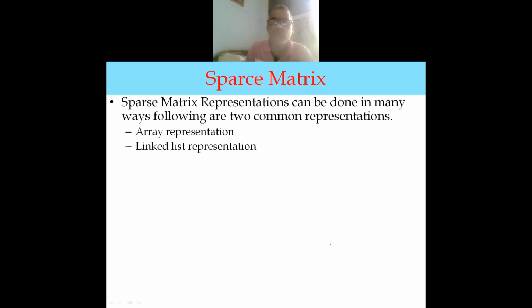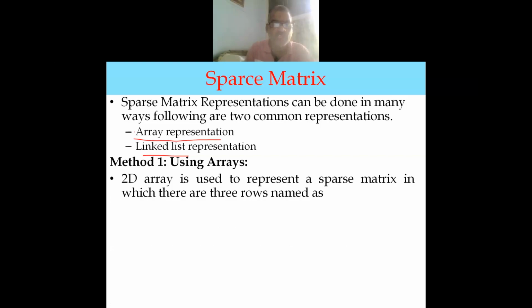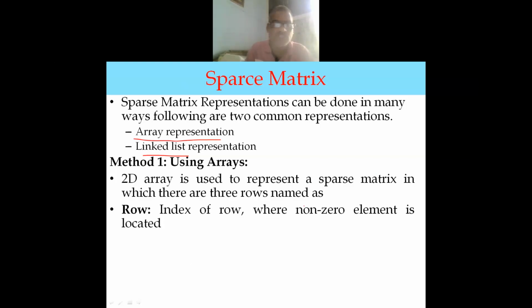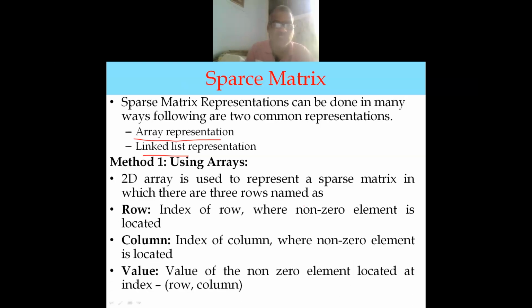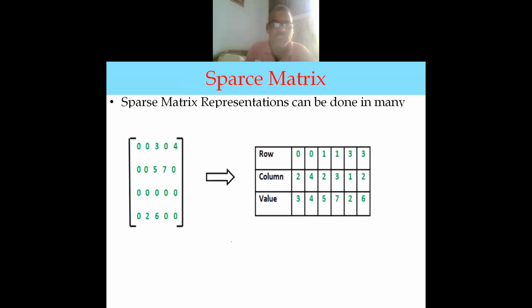A sparse matrix may be represented in two different ways: one is array representation and the other is linked list representation. We are going to see only the array representation, how it is done. A 2D array is used to represent a sparse matrix, in which there are three columns named the row index, the column index, and the value. The non-zero values are what we represent and store.